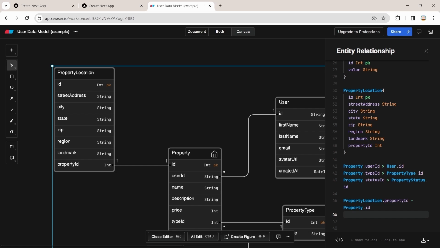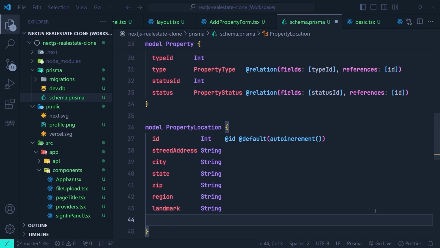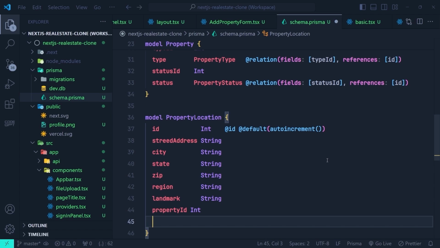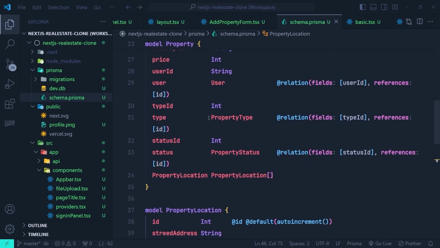So now let's get back to our schema file and implement this type of relationship. As I said, first we need to decide on which side of the relationship we want to put our foreign key. We have decided to put it on the property location model. So we are going to have a property ID, which is going to be Int. And now here we are going to create the relationship. So we are going to have a property and set its type to the property model. And if I save this, you can see it creates the relationship here. The field property ID in this table will refer to the ID of the property table. And here let's scroll up and go to the property model. Here we can see it adds a property location here in the property table.